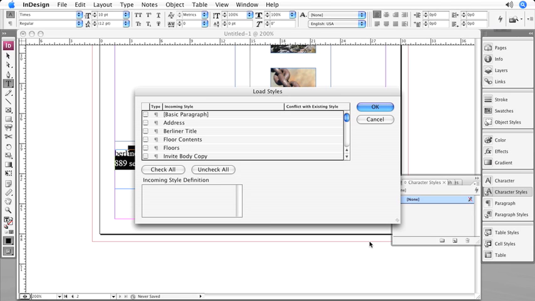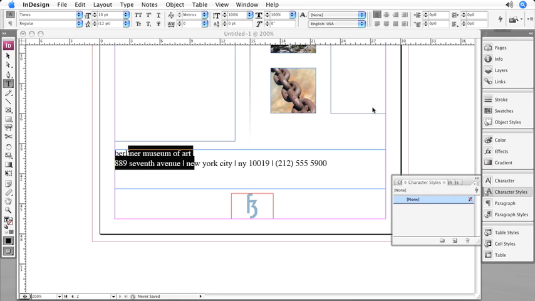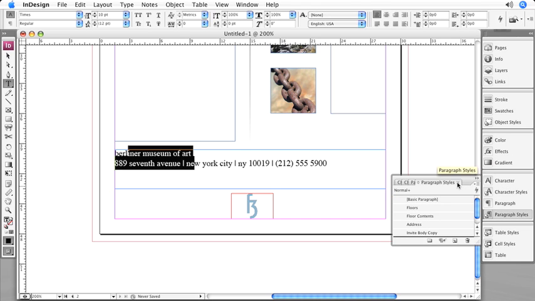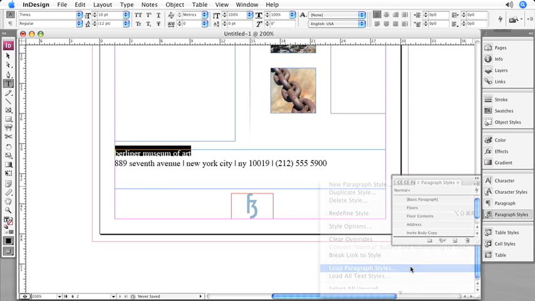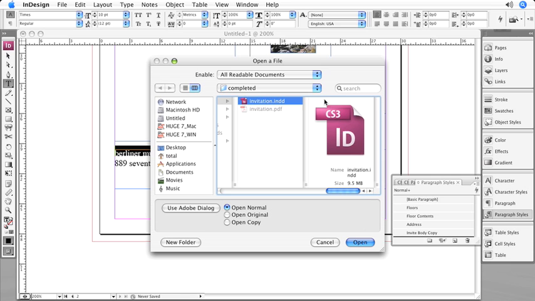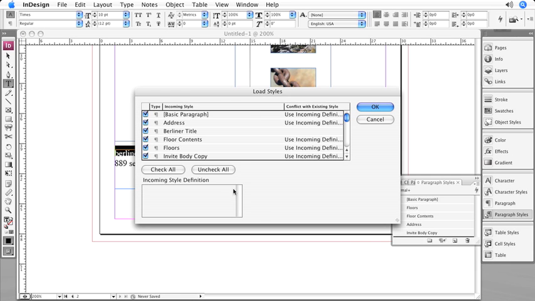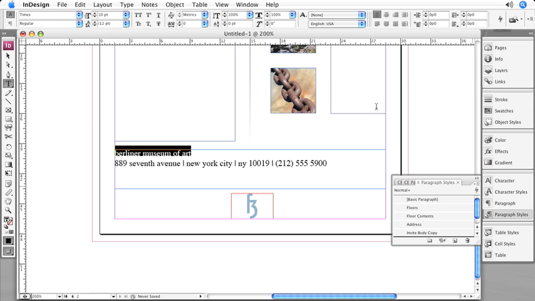Click Open. You can scroll down here and you can see that we have a couple of these character styles added for us, and go ahead and click OK. Perfect. Now switching back to the Paragraph Styles panel, we want to add a few more paragraph styles. So again, we'll choose Load Paragraph Styles, and we'll load the paragraph styles from that same invitation.indd document. Click Open. Go ahead and leave them all selected. We'll use the incoming definitions to make sure we have the newest versions, and click OK.